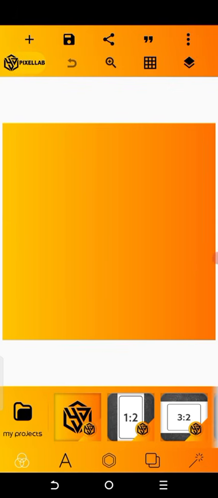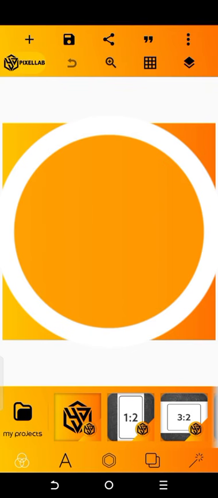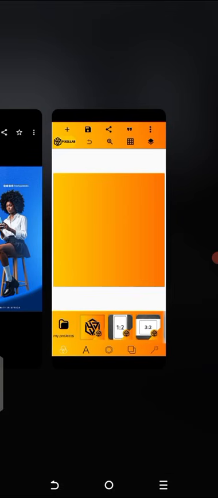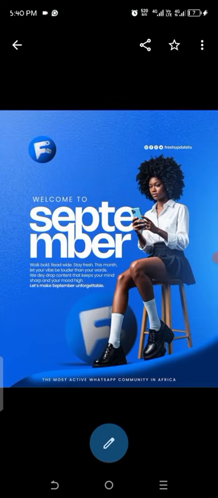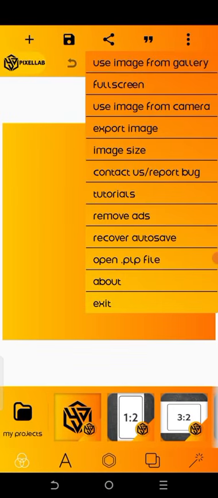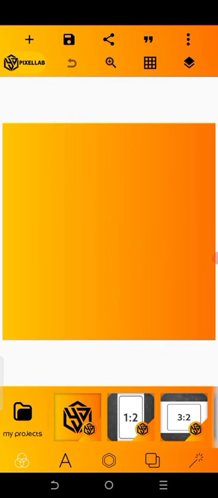I'm going to be working on the background, so you can see that originally what I have on my canvas is a square shape size. So if you took note of this design, it is not in square shape size. All right, so let's go ahead to how do we know the size to use. The first thing we're going to do is to click on this icon at the top right corner of the screen, these three dots, and click on use image from gallery.